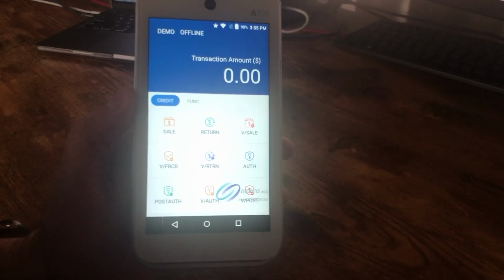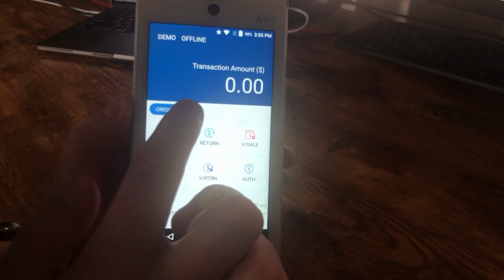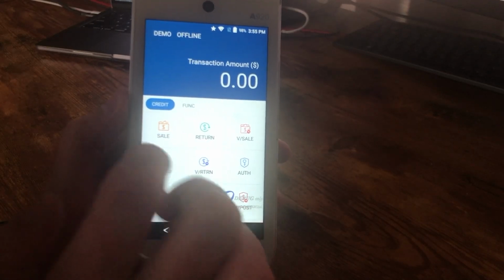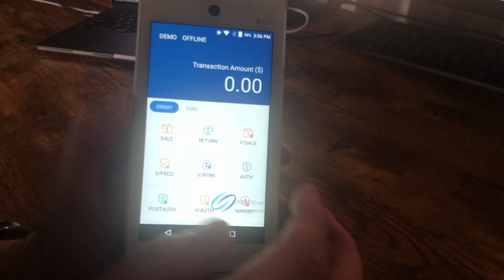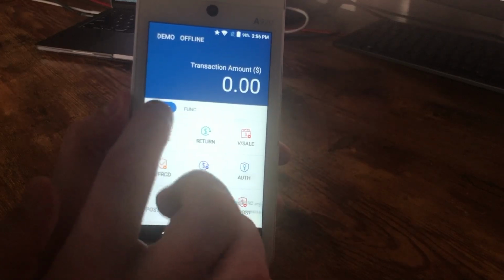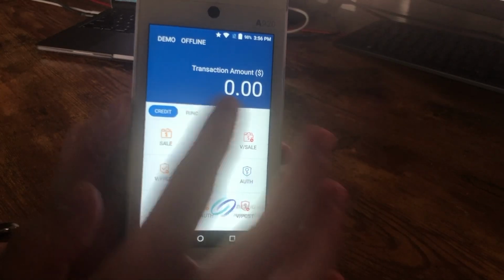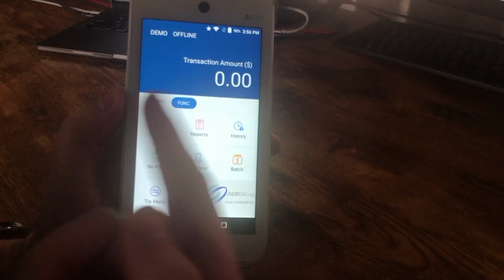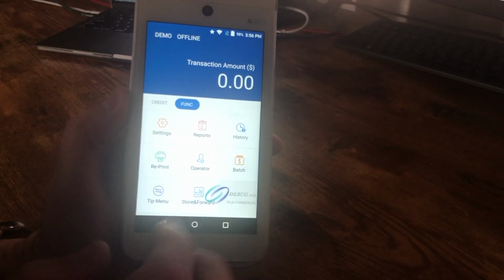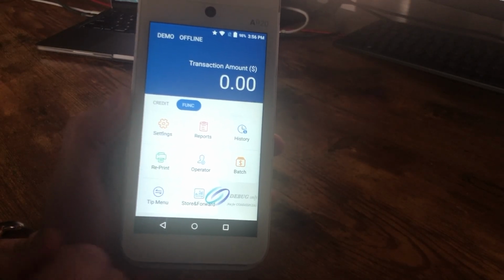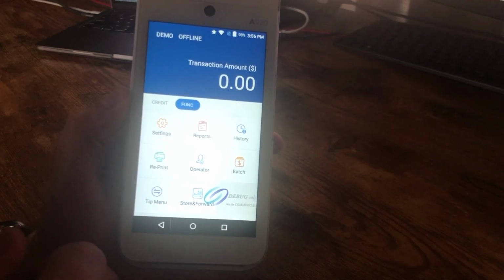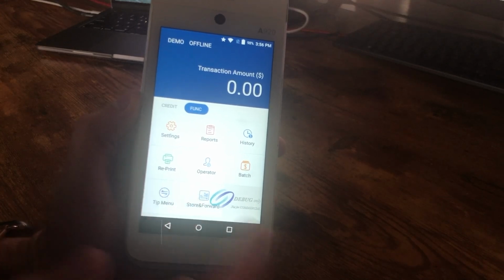If you wanted to enable debit transactions, that would be another option here on this top bar, along with EBT or even gift card transactions. But for us, we just have the credit enabled, and then of course the function menu, which allows us to make changes within the application itself. If you need to make any changes to the batch or batch time or anything like that, you do that in the function menu. So let's go ahead and run a transaction.